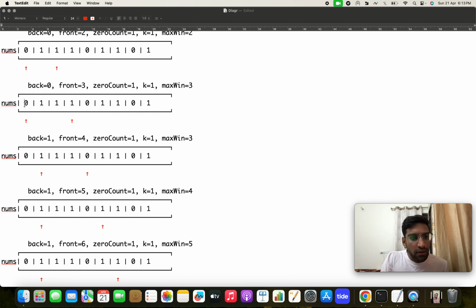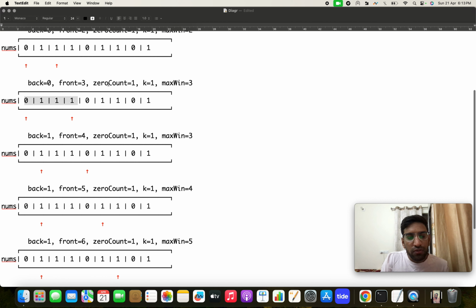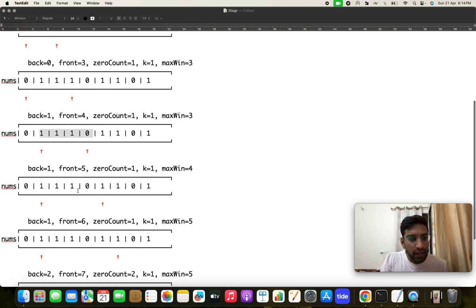Now one thing, if our 0 count goes greater than 1, we need to move the window from the back side also. For this window, the number of 0s is 1, but if we move our front pointer, now the number of 0s is 2, which is greater than k. So we need to move the window from the back side also. That's why we moved our window from the back side. And now the 0 count is 1 again. Then we moved our front pointer. And we are calculating max window size also, doing front minus back. So 3 for this. And then we again moved our window. And our maximum window size is 4.